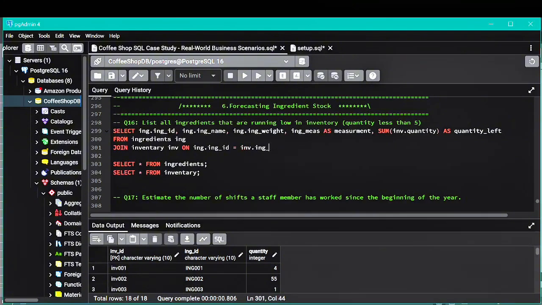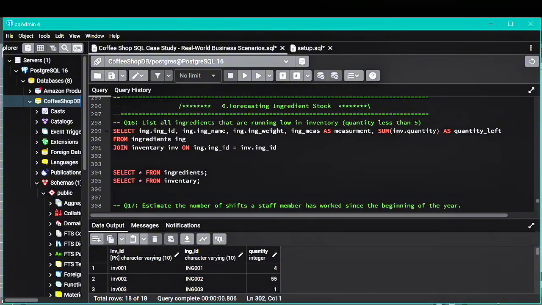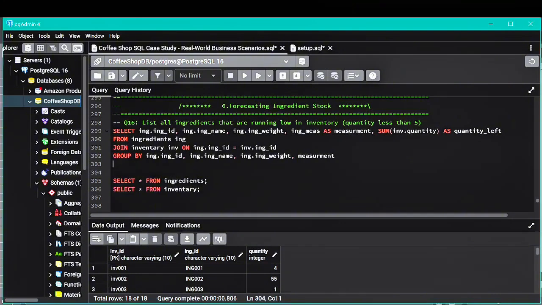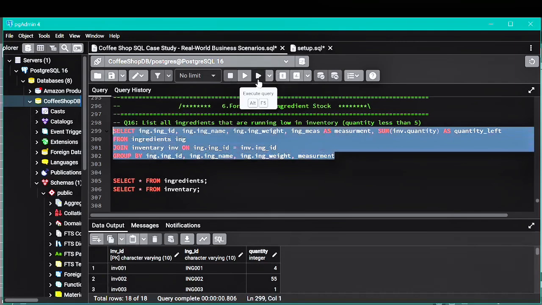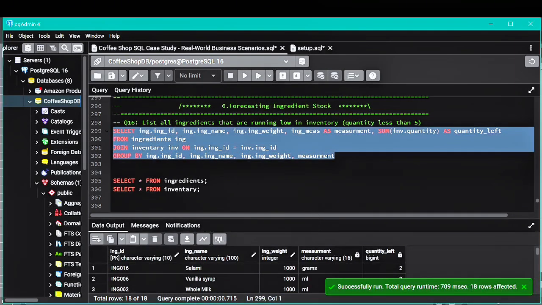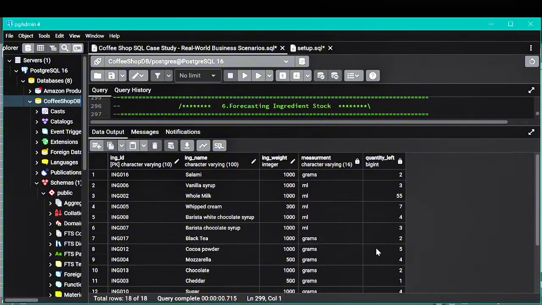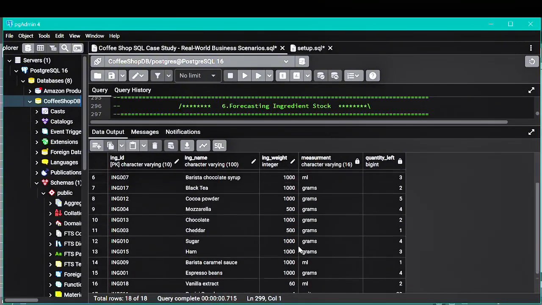Now we will group by ingredient details so the sum function works correctly and gives total quantity for each ingredient. We'll group it by all the details, right? Except the quantity left. So we'll group it by all columns except quantity left, because here we used an aggregate function. Let's run this code to see the output. In the output, you see ingredient ID, its name, weight, measurement and quantity left.